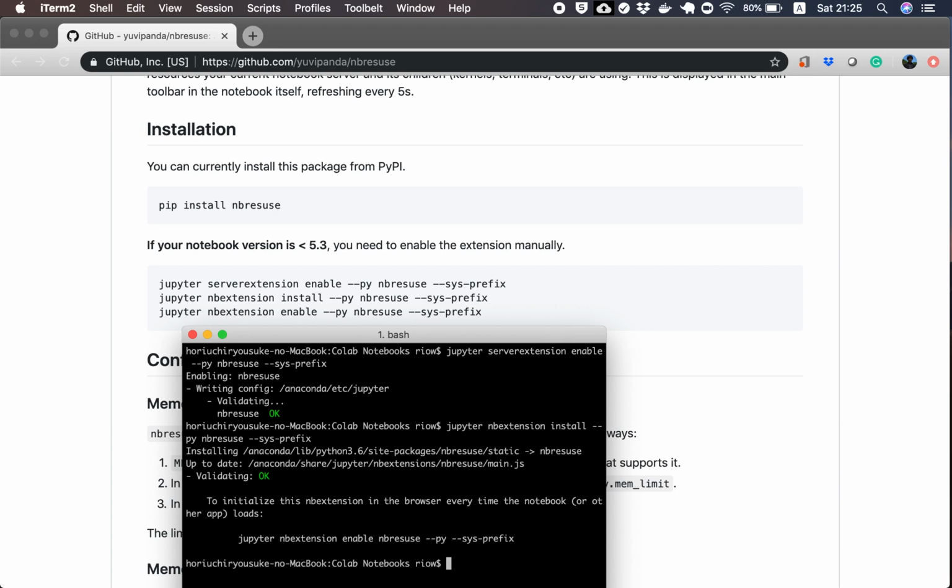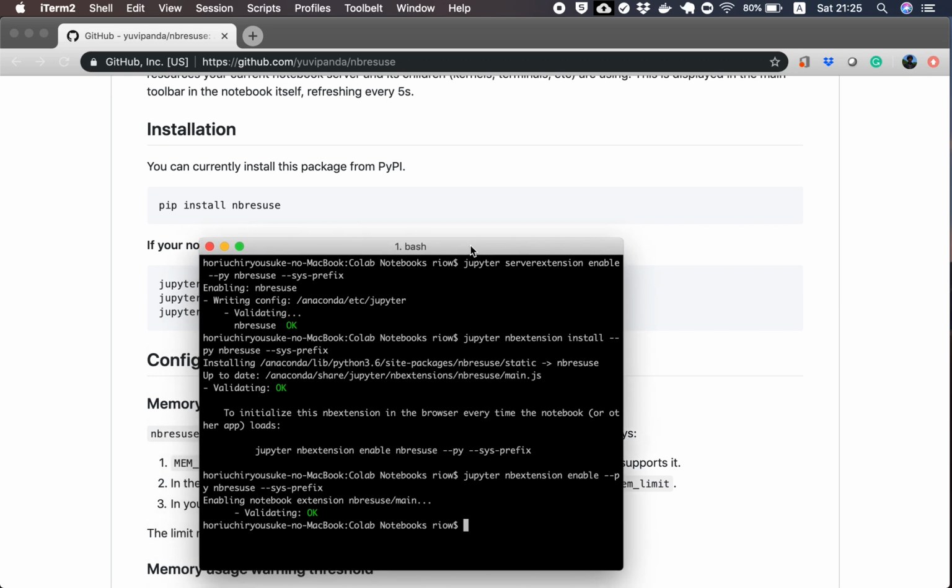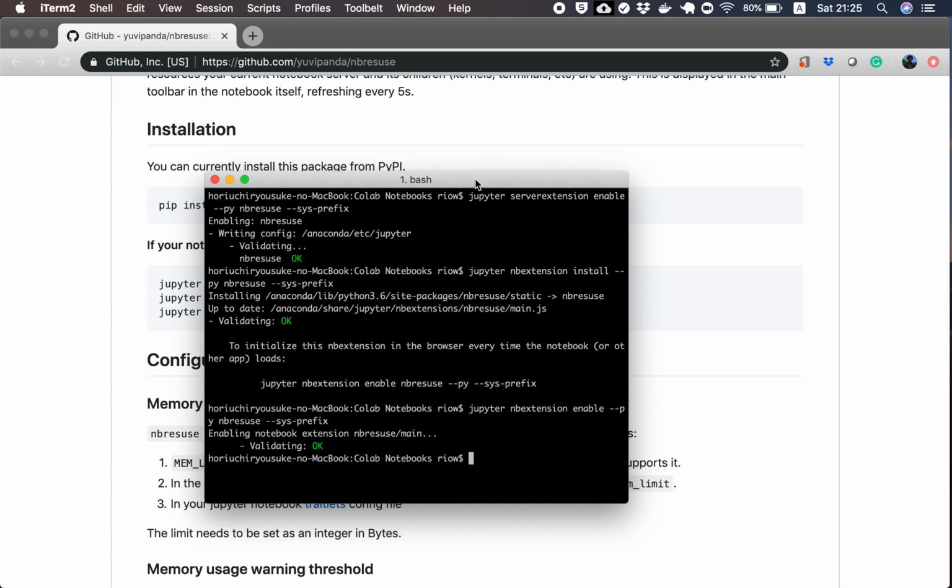Looks good. Then the final command is jupyter nbextension enable --py nb reuse --sys-prefix. Looks good. Okay, let's try again.